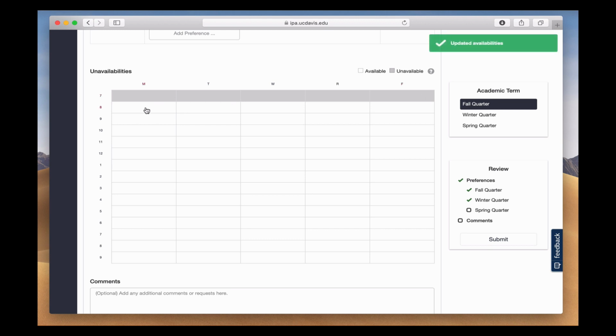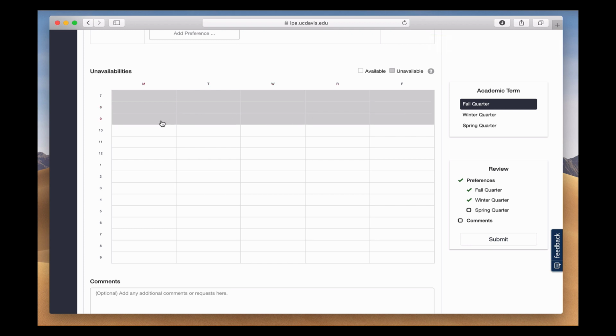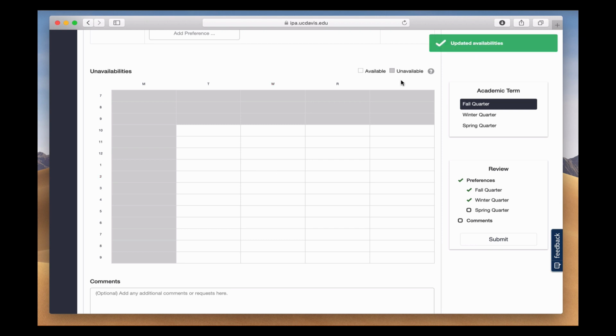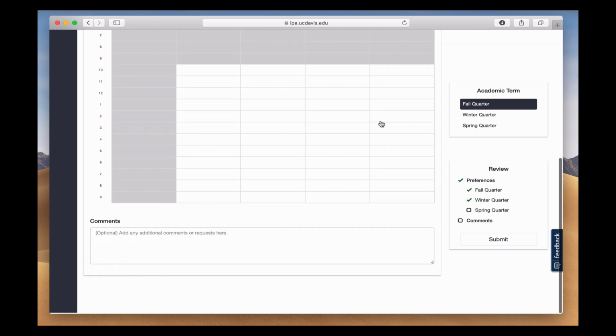You can also click and hold to sort of paint these boxes. So now in this case, I'm indicating that I am not available at all Monday through Friday until 10 a.m. And then let's say I want to block out all of Monday, well, I can do that as well. And you'll notice after a moment it'll say that it's saved over here. This form saves as we go, so you don't have to worry about that.